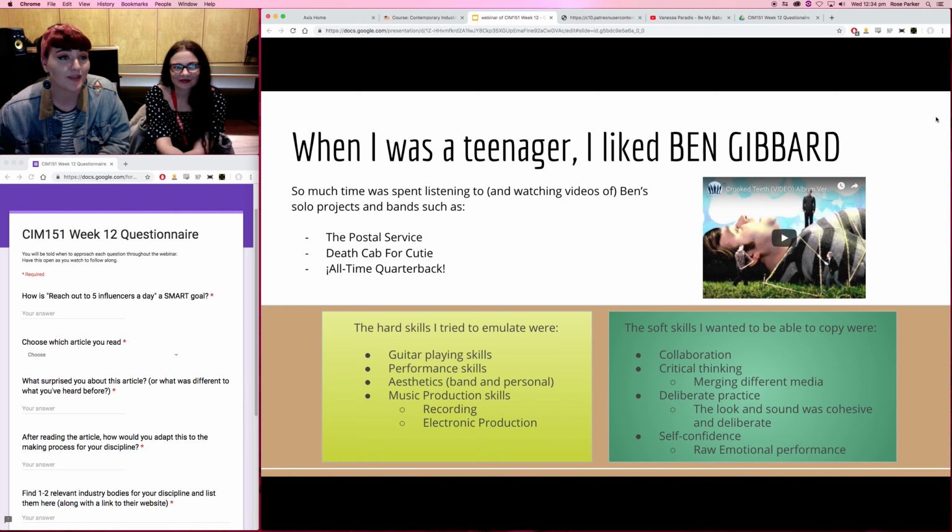But one of the really big influences for me going through my emo teenage phase was Ben Gibbard and his involvement in multiple different bands and different production outfits. You might know him through his work with bands like Death Cab for Cutie or the Postal Service, and also his million other solo projects and other weird indie bands.